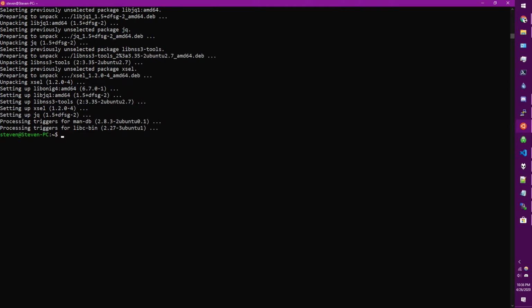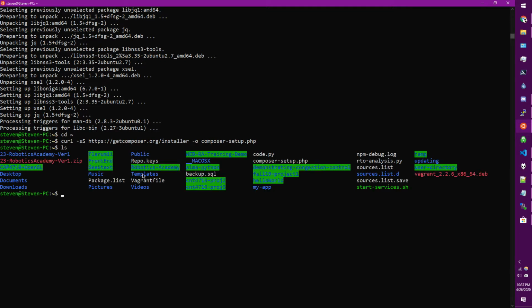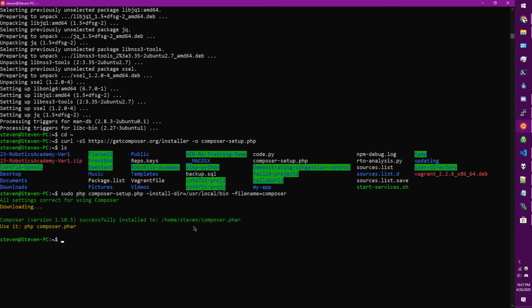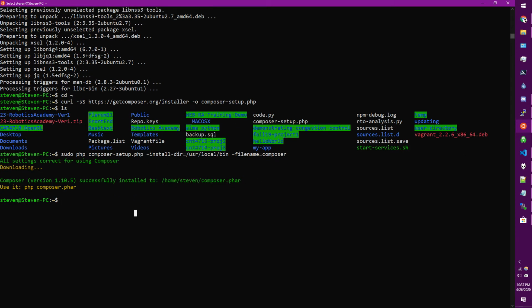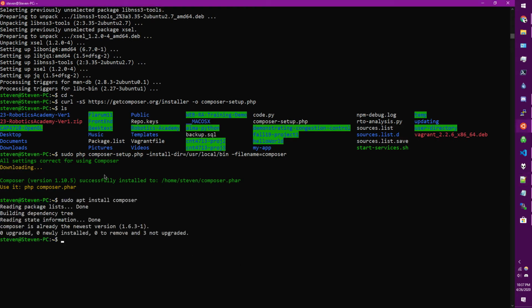Okay, time to install Composer on WSL. cd into your home by typing cd ~. Then download Composer by typing the following command. Then run the file by typing this command. Now finally, we are installing using sudo apt install composer.